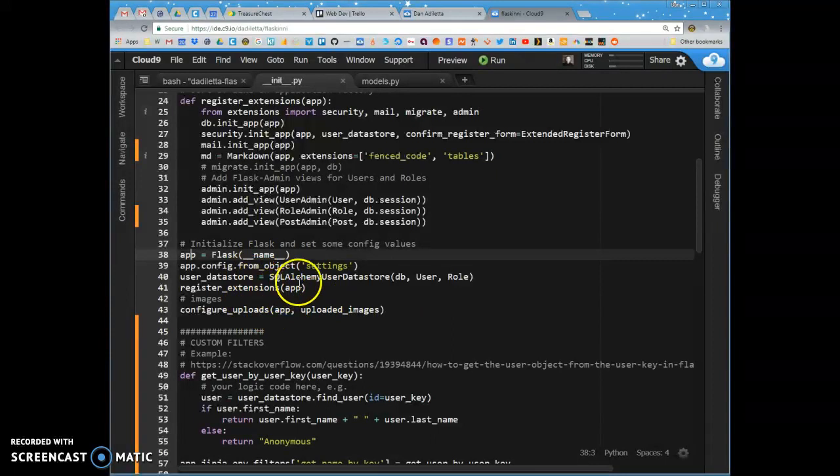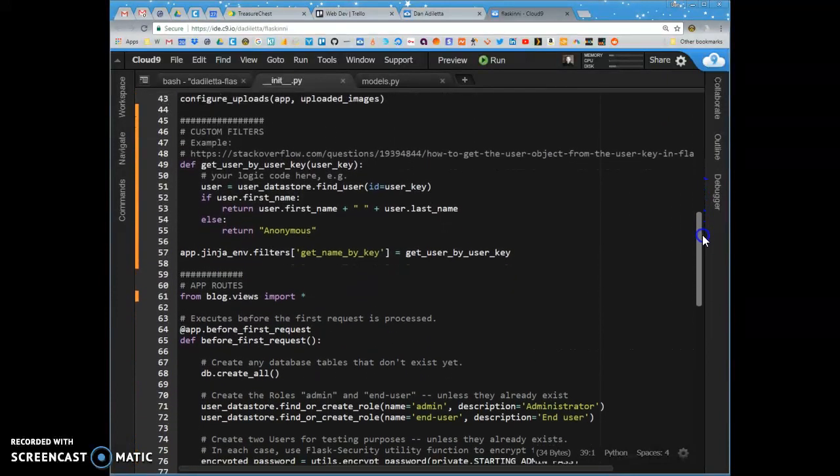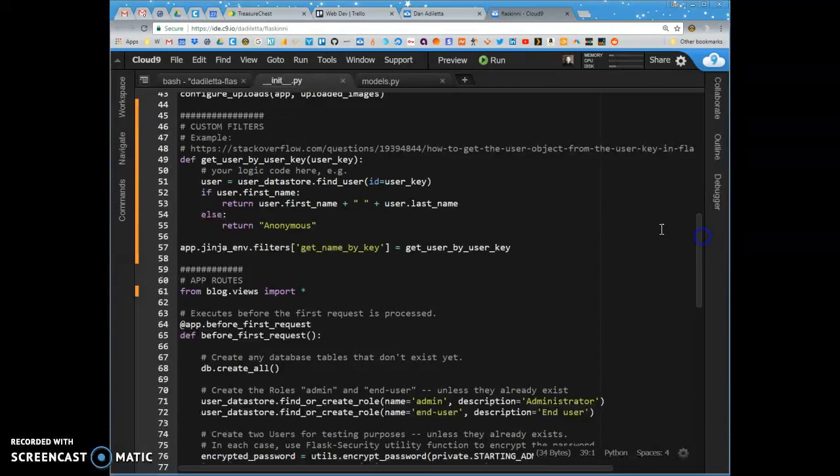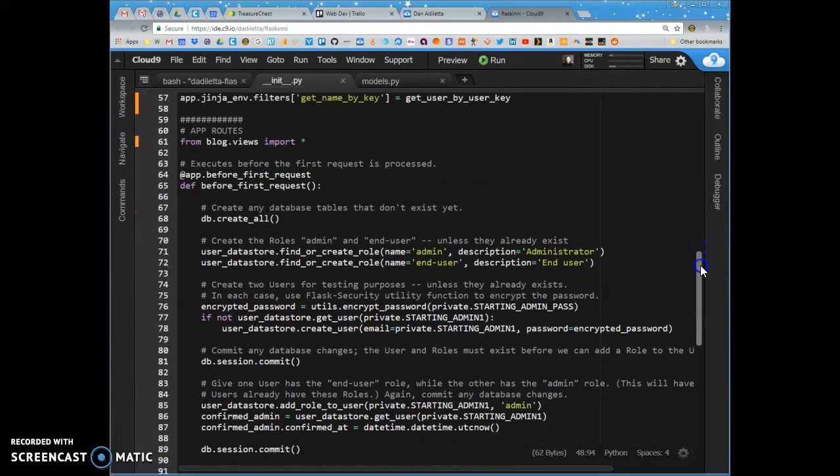And then we're setting up some other stuff here, loading the settings from the settings file. And then a bunch more junk. Google this, this is a whole story. It's not especially important right now.